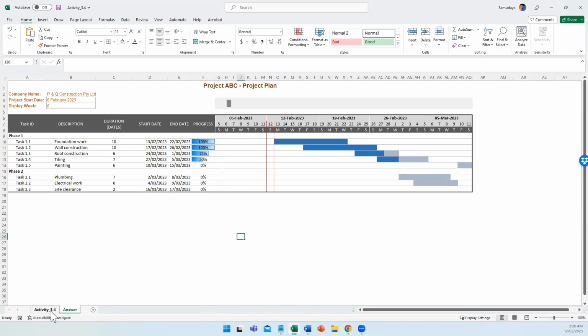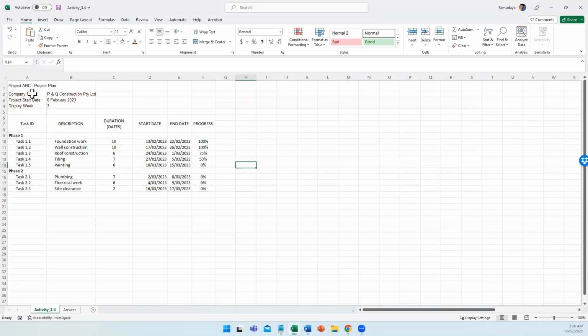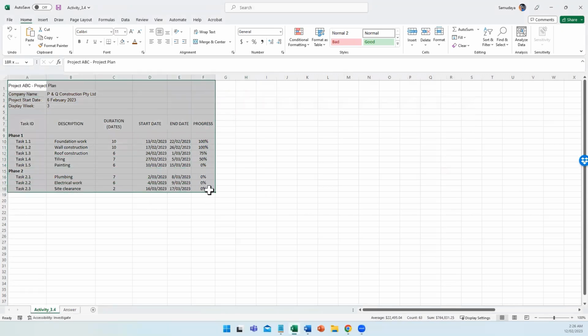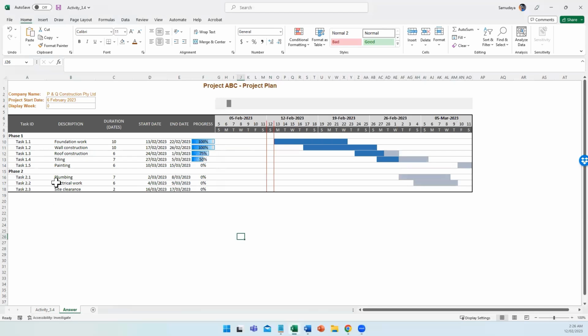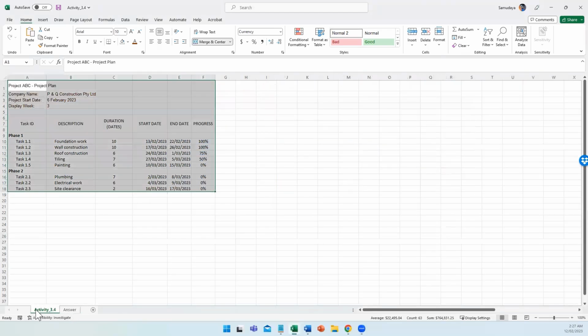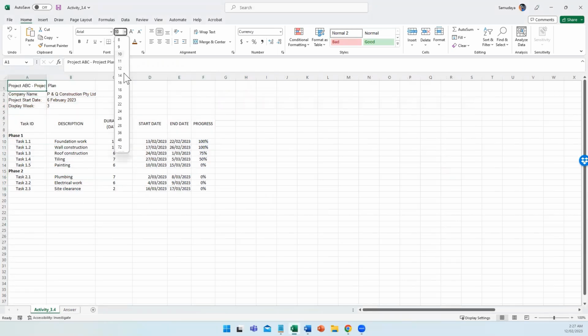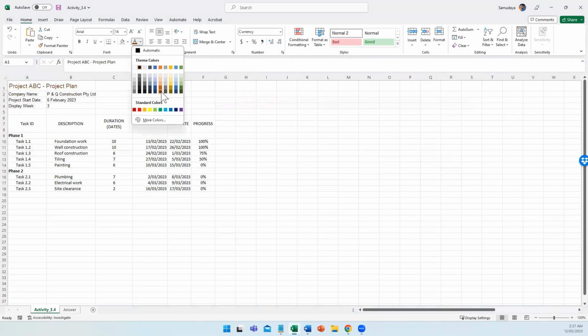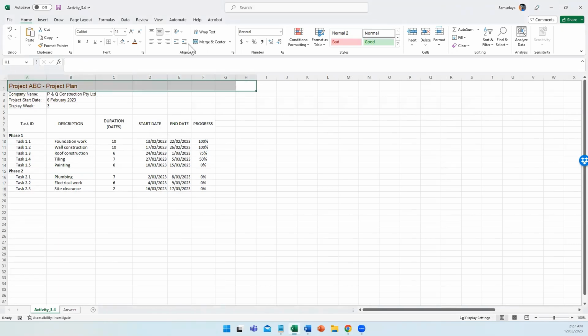You can see the sheet has basic details such as general information and the task details area. You have to develop this basic project information into a full-fledged project Gantt chart similar to the answer sheet. First, you can do the basic formatting for general information. Change font, font size, font color, bold, cells merge and center-like options.